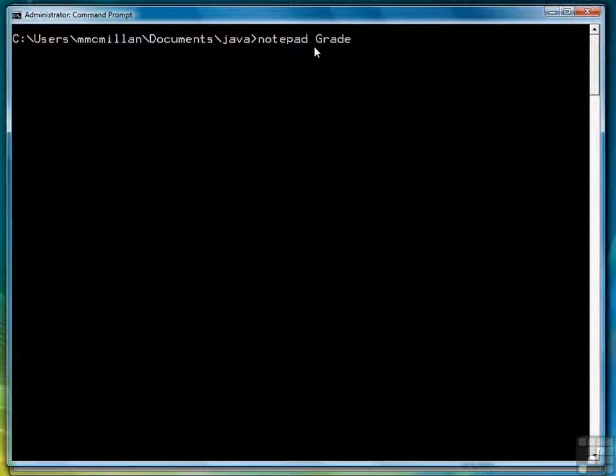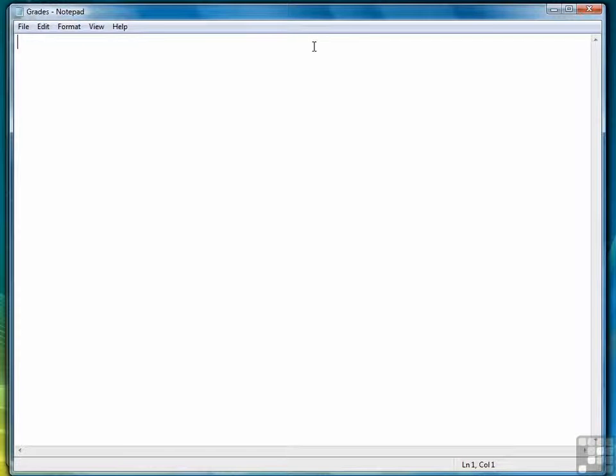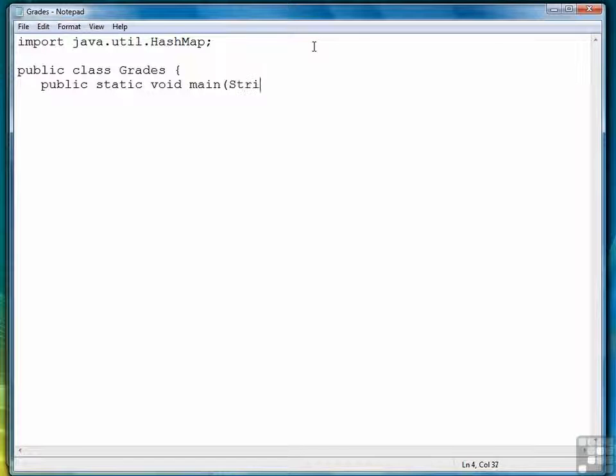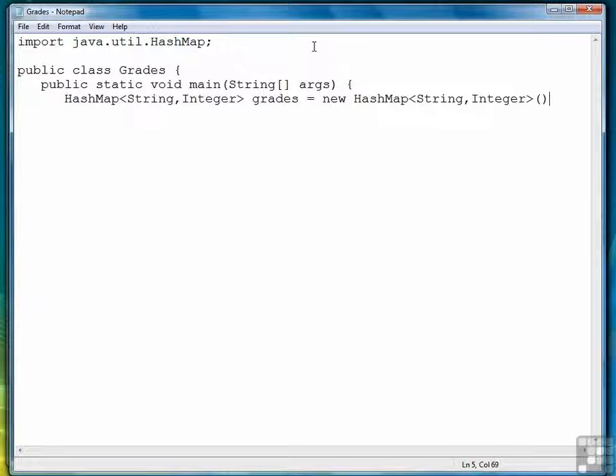We're going to write a program called Grades.java, and in it we're going to store a set of grades. First thing we have to do is import the HashMap class. So we'll do that first. Then we'll start our program. First thing we want to do is instantiate a HashMap object. So we have to provide the data types for the key and value. So we'll do String, Integer for a set of grades, followed by open and close parentheses.